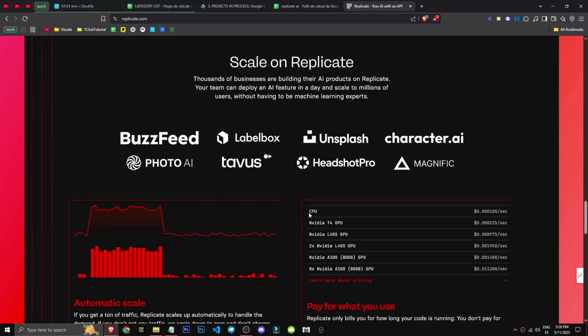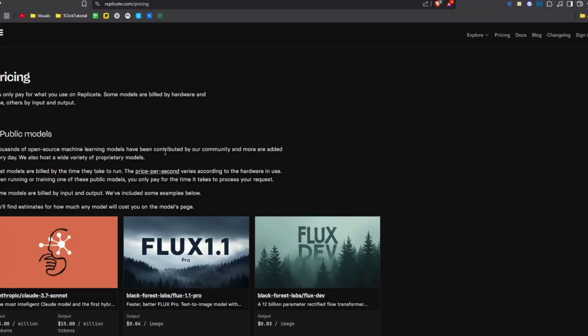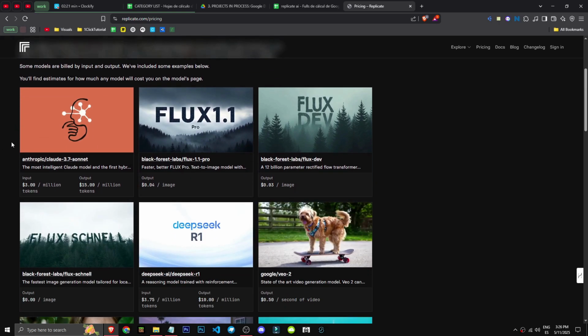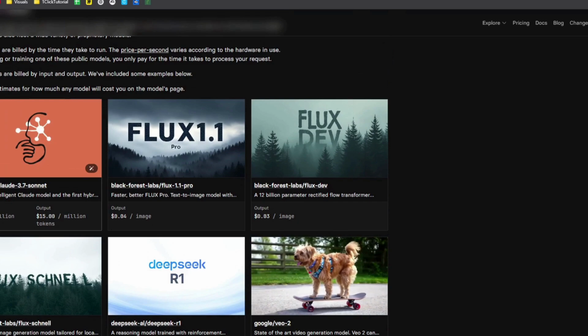They seem to show us a bit about costs here. Let's check out the pricing, shall we? Look, here's the pricing information. Public models. I think it says you only pay for what you use on Replicate. Some models charge for hardware and time, others for input and output, okay? For example, input is the message you send and output is what you receive, okay? For Flux 1.1 Pro, you'd pay 4 cents per image, which is quite cheap compared to other tools, right?